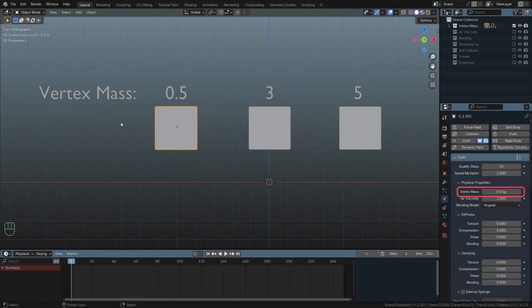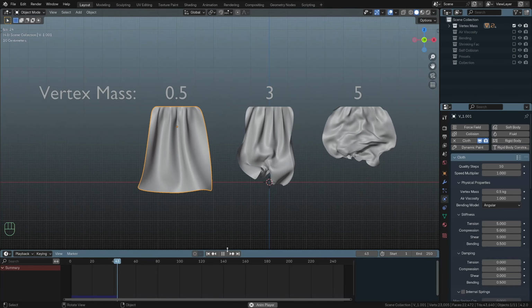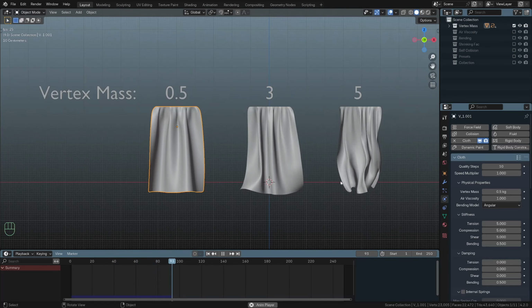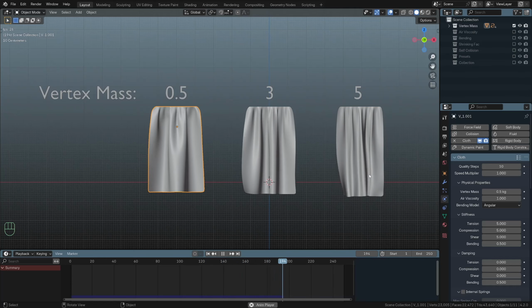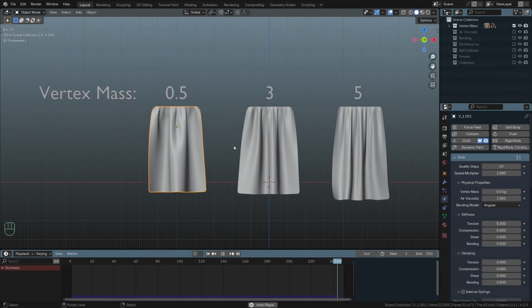So I have three different cloths here which use the same settings except for the vertex mass, as you can see on top of each cloth here. Let me go ahead and play the simulation. You can see the difference between each of these cloths. The first one seems to be lighter and the last one seems to be heavier than both of these.